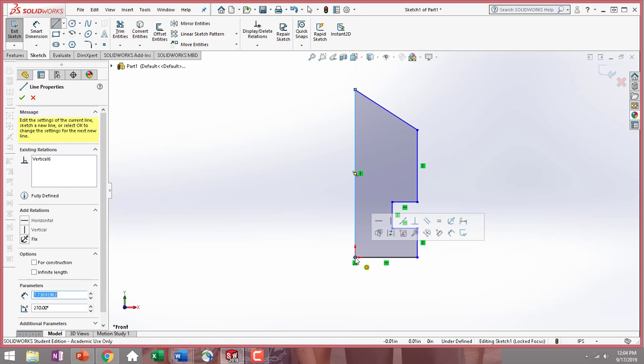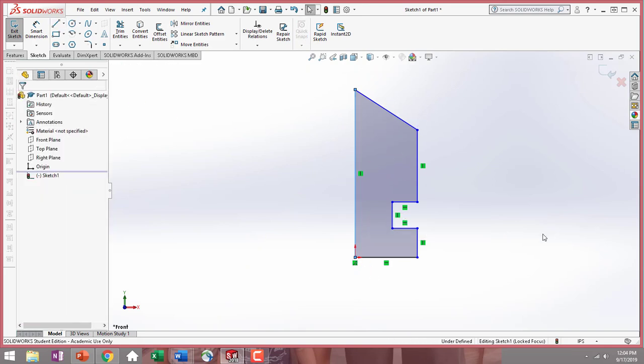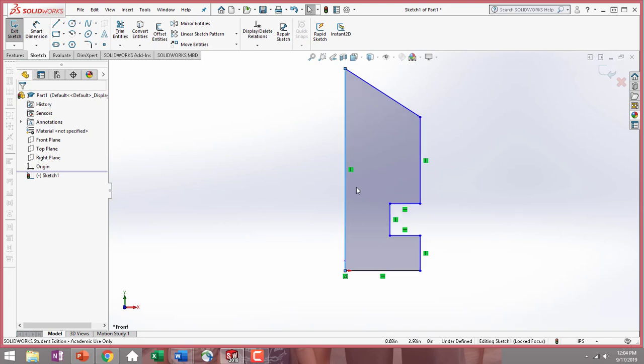So you can see as I close those line segments that the part became shaded. I'm going to hit OK. So here we have our automatic relationships, vertical line segments. When you just hover over a relationship, it will show you which line it is for. We have horizontal, another vertical, horizontal, vertical, vertical, and then coincident. That means our point is connected to that origin.